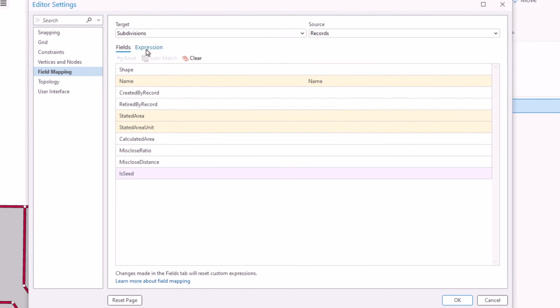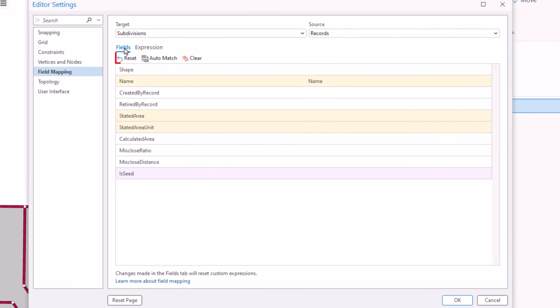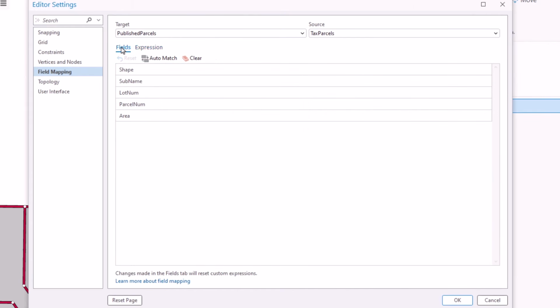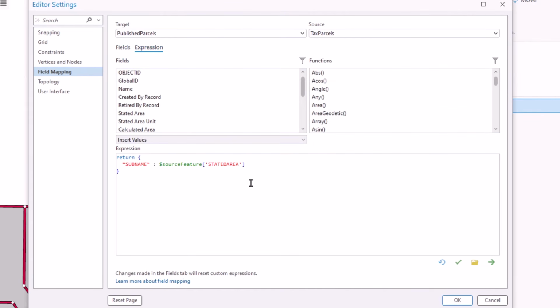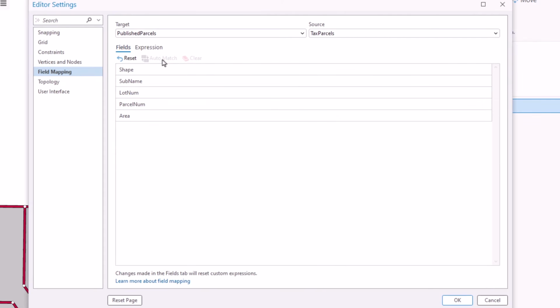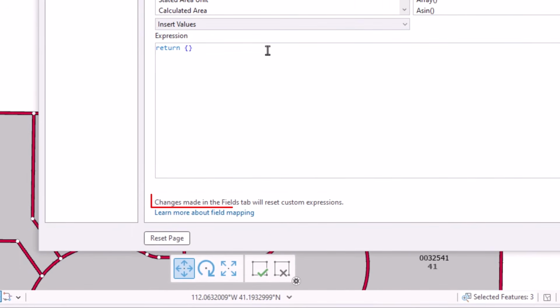But if you switch to the Expression tab and do some manipulations like I did earlier, then switch back to the Fields tab, you'll notice all of the source fields are gone. If you click any of these 3 buttons along the top, the Reset, Auto-Match, or Clear, or if you select a field over here in the Source Fields area, you're going to wipe out the work you've done with the Expressions tab. So you can't be switching back and forth. It's a good idea to get everything matched up on the Fields tab before you switch to the Expression tab. If you'll notice, they warn you of this pitfall right here.